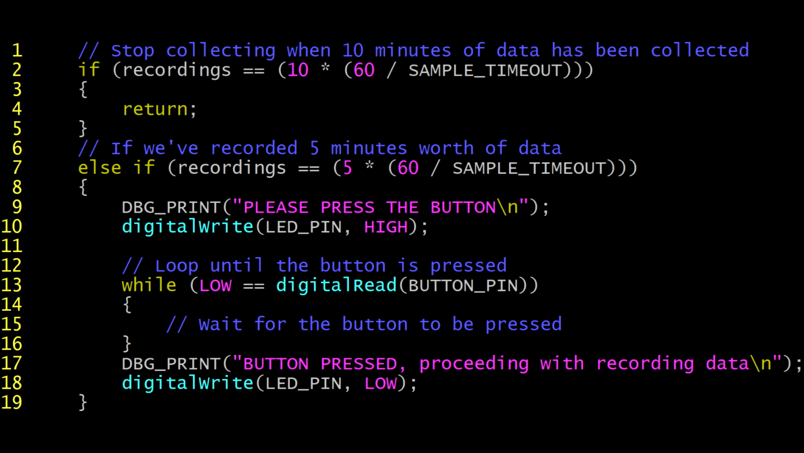In the main loop function, this logic handles pausing, restarting, and terminating storage of temperature data. After 10 total minutes of records have occurred, no more data should be stored, so the function immediately returns. After just 5 minutes of data have been recorded, the LED is turned on and we wait for the button to be pressed. After this happens, more data is recorded.